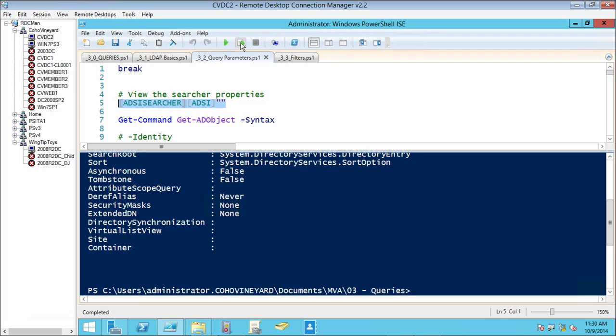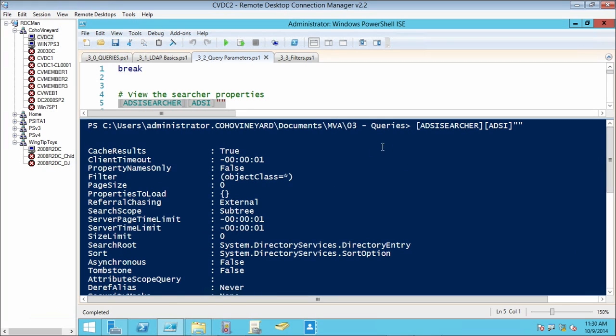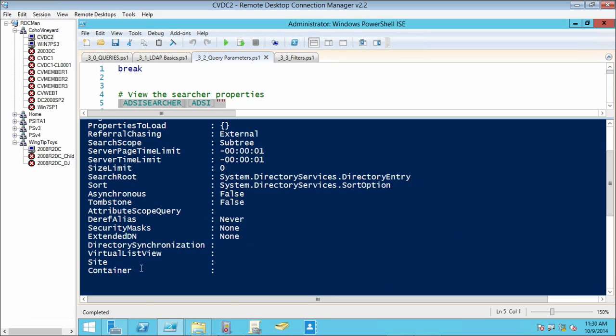So if I take a look at this object and I just create a generic, clean searcher object, you're going to see some things that hopefully are familiar to you in here. Things like page size, search scope, search root. And these things become the parameters then for commandlets like Get-ADObject. Down here we've got all kinds of interesting things: attribute, scope, query, tombstone, asynchronous sort, search root. So the big ones are the ones I'm going to drill in on here, and I want to talk about the different parameters for your Active Directory queries.